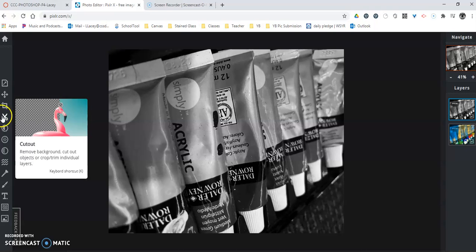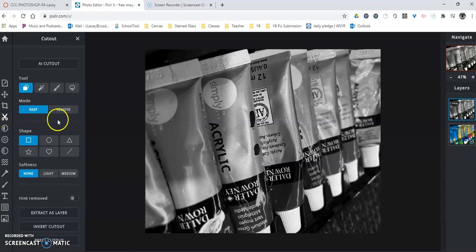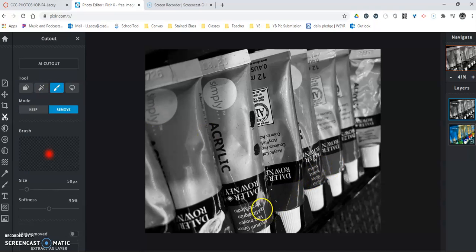So over here on the left, you're going to choose these scissors, the cutout tool. We have the option to either keep or remove, and you'll actually probably do both as you are working. I'm going to have you move to the brush. That's really going to have the most control. There is a magic cutout. It's not a bad idea, but it doesn't tend to be as organized as you would possibly like it to be. Okay, so we're going to use the brush.